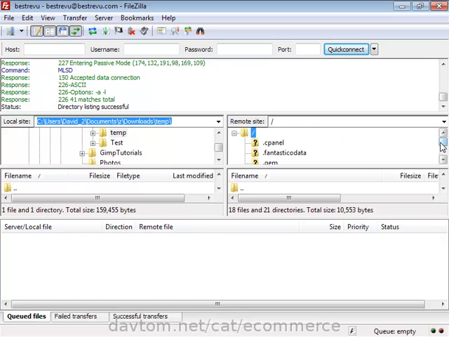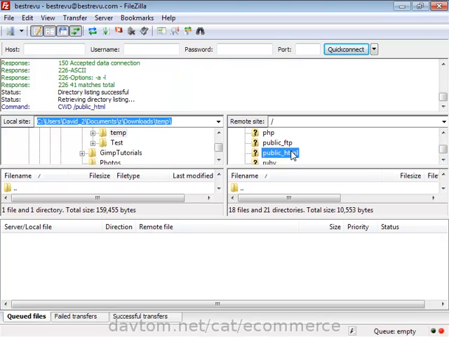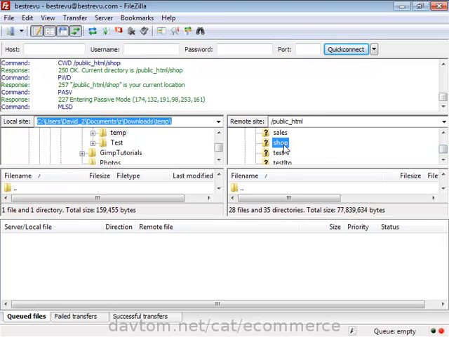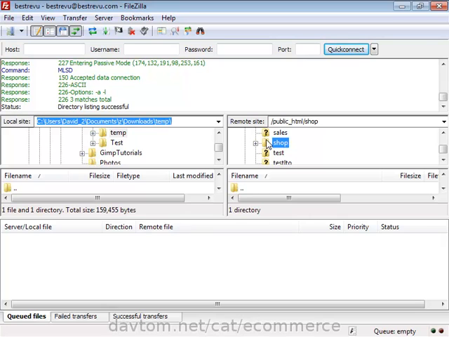So it was in public HTML, and underneath that was a directory called shop. So that is where we want to download our content.